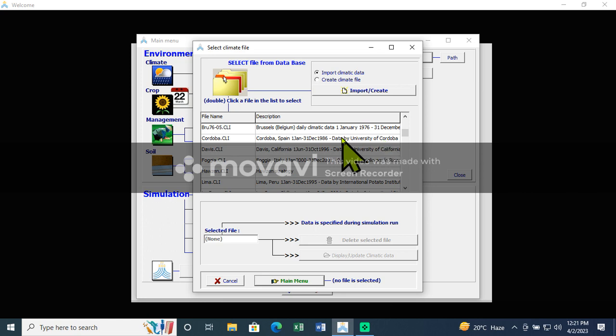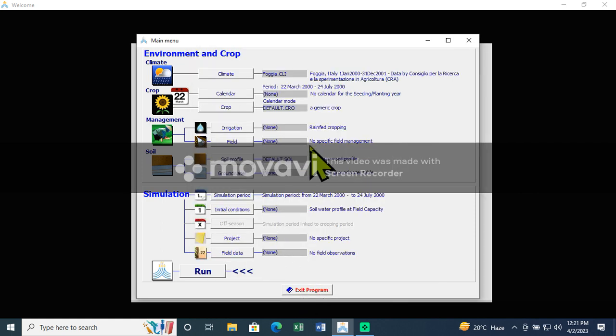Let's say for example we use this Cordova, or say we use the Foggia, Italy. This is a meteorological station in Italy that has recorded the climate data from January 2000 to 31st December 2001. These are climate data. We can select this one. After we select it and we go, that means it has already been selected here. You see, in the climate section, it has been selected.